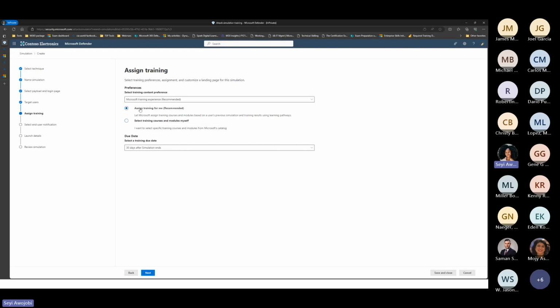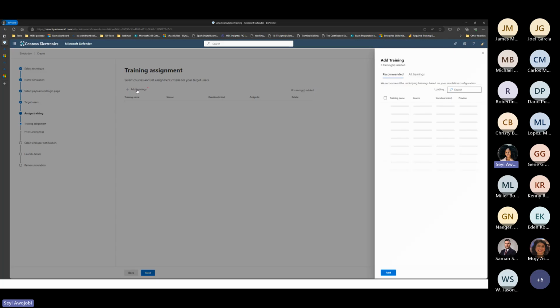You can say, hey, go ahead and assign that training for me, right? Microsoft can pick and choose, or you can select the training courses by yourself. And we'll get to the next page where you can then see the various trainings available. From within here, you can select when they should complete the training, 30 days after, 15 days after the simulation. You can go ahead and pick that. And then here is where you pick the training.